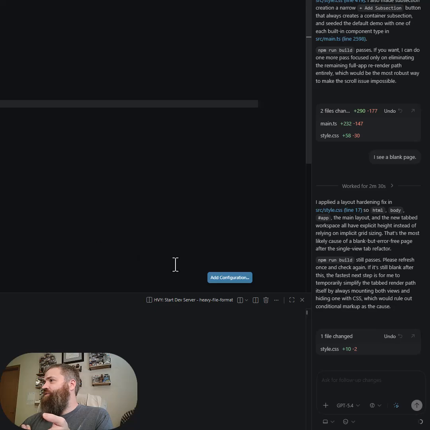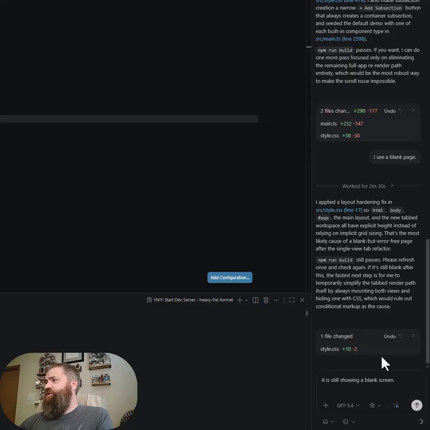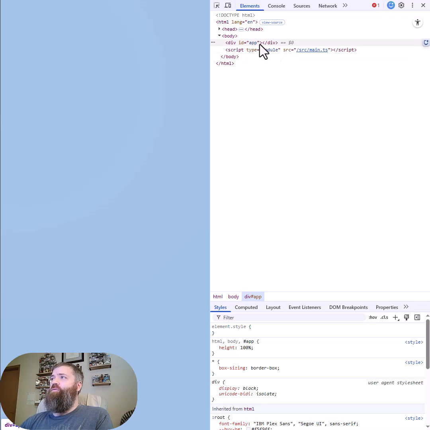All right, and then if we switch back to the heavy file format, let me see if it works now. Nope, still broken. So I can see that it's still showing a blank screen. It looks like it tried to change simply CSS. So it thinks everything's right other than the CSS, which is weird. I don't think so. And yeah, if we go into the page source, we can confirm it's just simply an app that's empty.